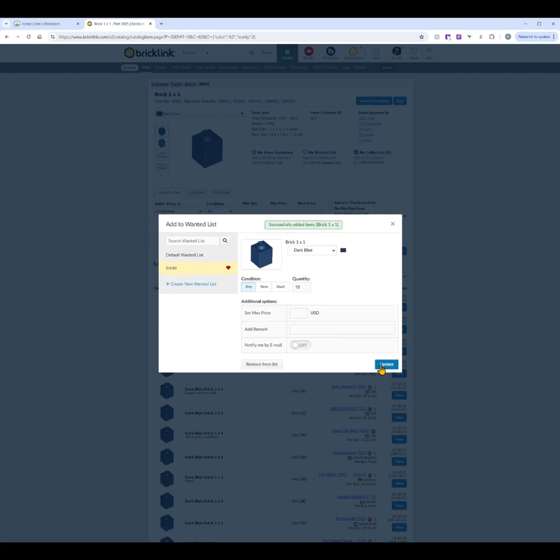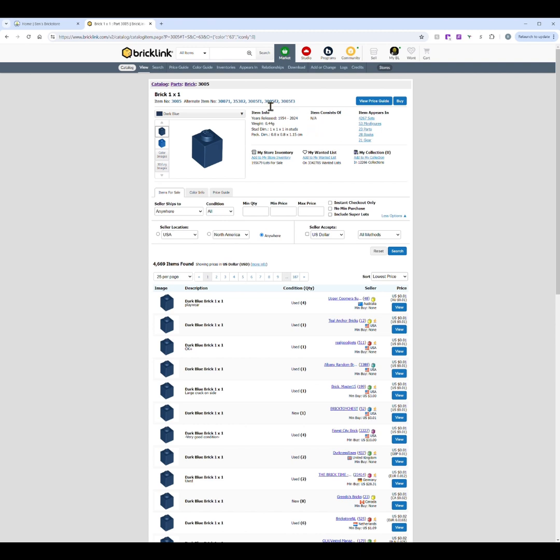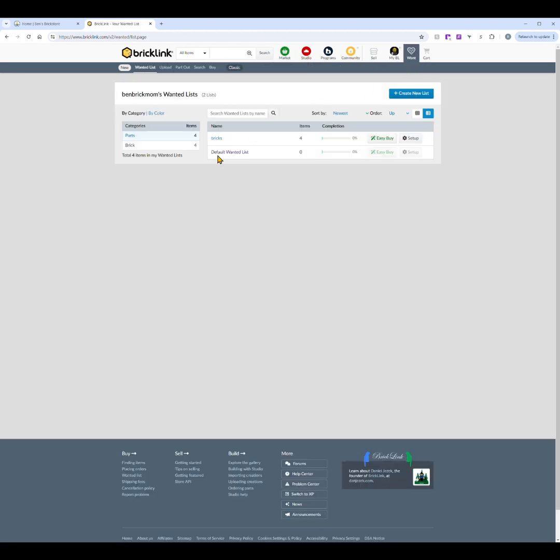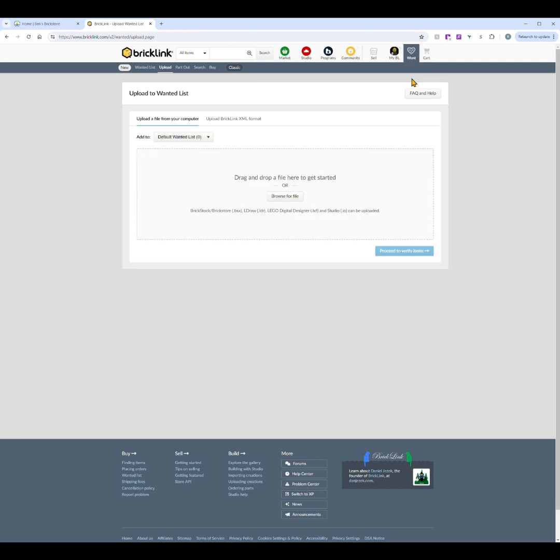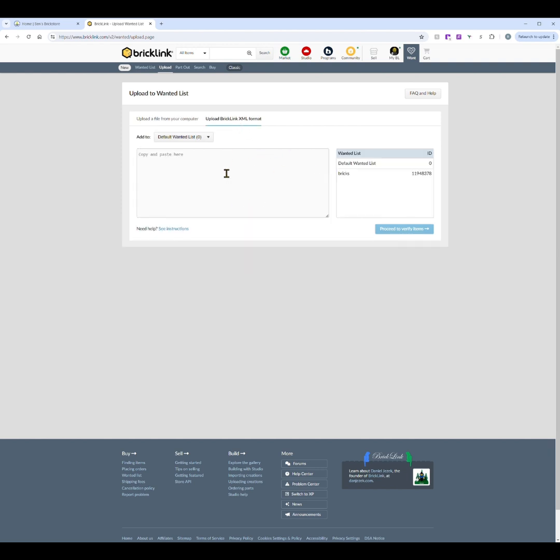and add to list. Okay, now you can also find that wanted list up here. Just go to wanted list, and here's all of your wanted lists. So we'll click on bricks. Also up here, you can upload a wanted list. You have to have one of these file types. You can also upload it in XML format. I'm not going to get into any other things on there right now.